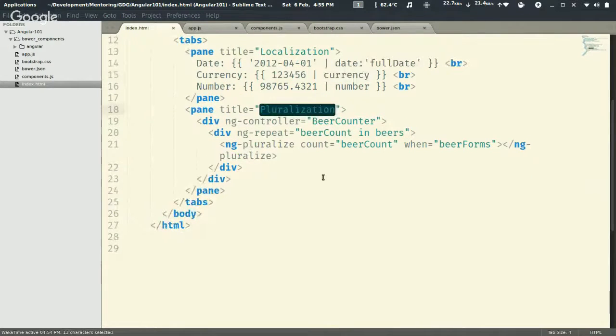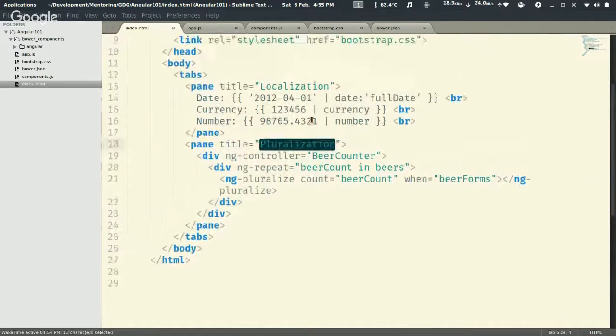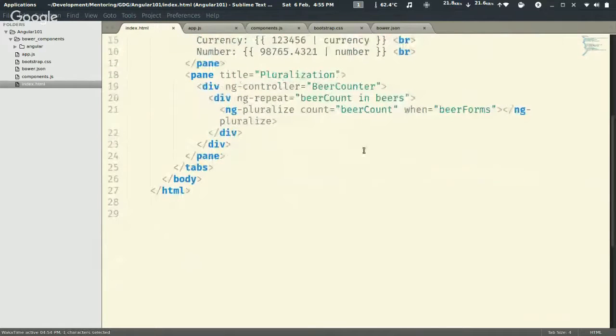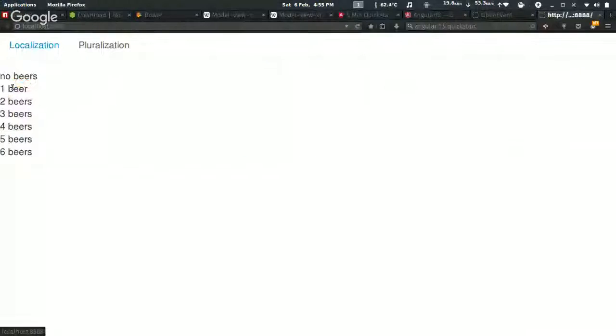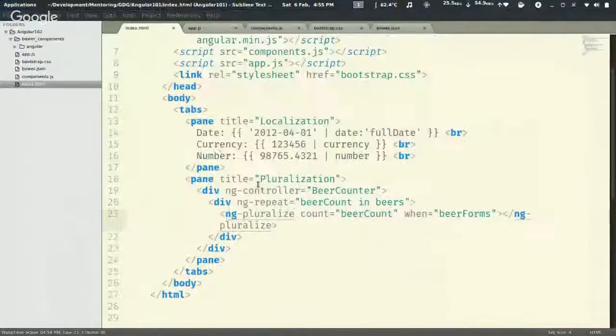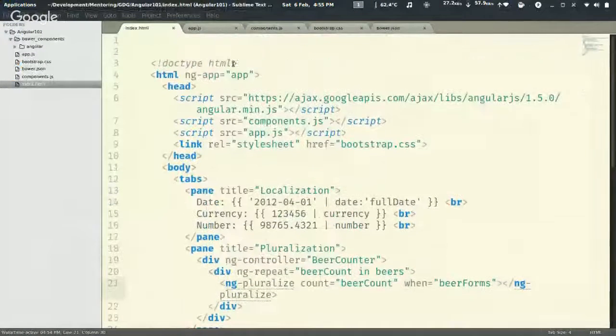Then there is pluralization. These are just examples. It's just showing the properties that Angular has. It can localize using these pipe operators. It can pluralize. There is ng pluralize, which can pluralize words. For example, as you have seen here, if it is zero, it adds an s. If it is more than one, it adds an s. But if it is one, it does not add an s. So no beers, one beer, two beers, like that. Anyway, the idea here is to show how directives work.